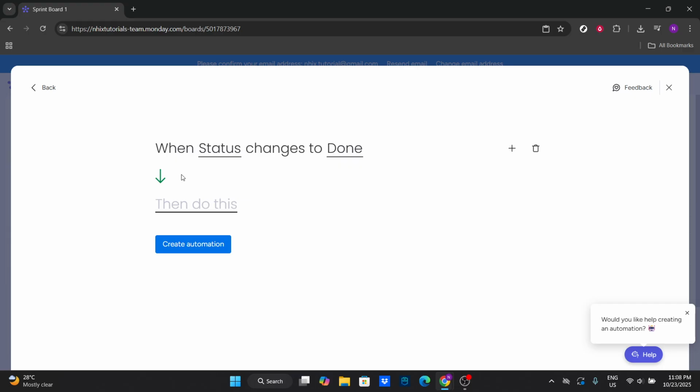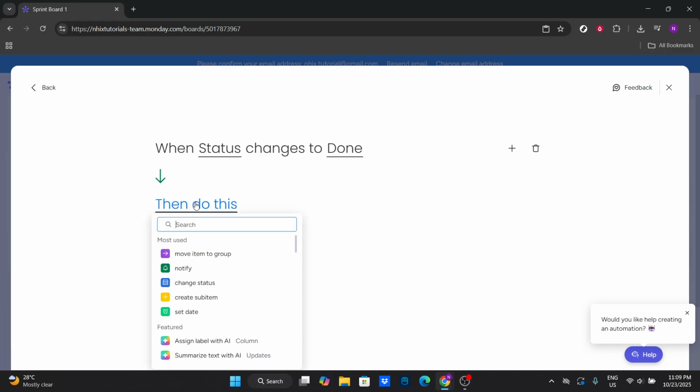Then you'll click on status to select which status change will kick off your automation. Ensure that you choose the status that aligns with your particular workflow needs. After you've chosen the right status, click on something to finalize this part of the setup. This essentially tells Monday.com, whenever this status changes, proceed with the next steps. Once you're satisfied with these settings, click Done to confirm your choices.